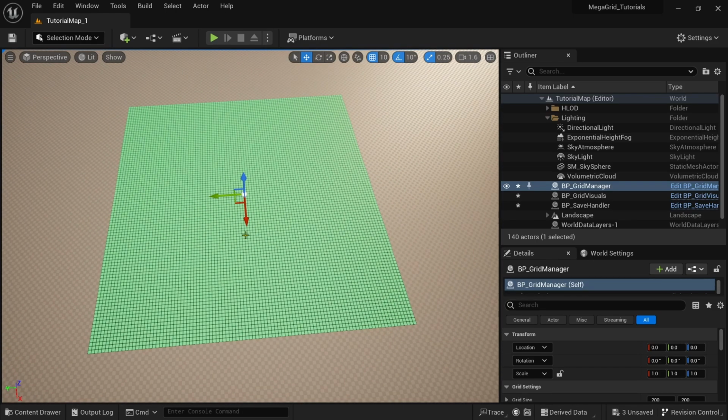Well, as a developer, most of the time you're going to be referencing the grid manager for the functionality or interactions with the grid. Grid manager is meant to be the middleman between the visuals and the data.